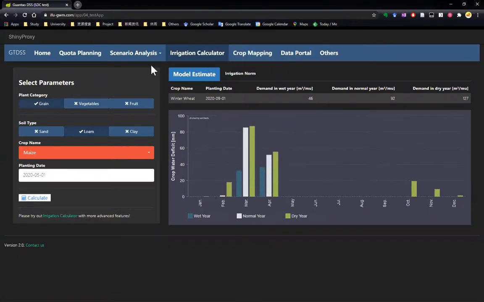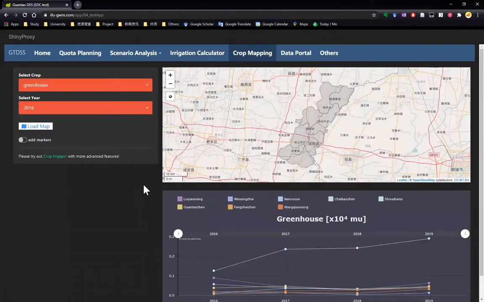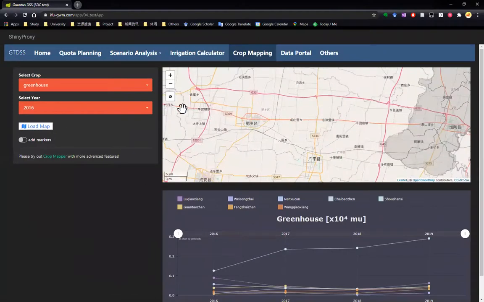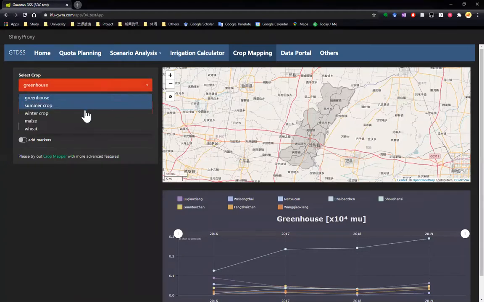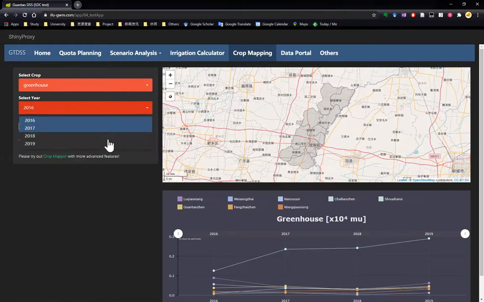Now, apart from these modeling tools, we have two additional modules for monitoring purposes. The first one is this crop mapping. So under the crop mapping, this one is coupled with the crop map algorithm. So it will extract the processed remote sensing image, which is generated by this crop mapping algorithm implemented by Dr. Sylvan. So you can choose different crops, and then you can also choose different years, and then the results will be, let's say, input into this map.